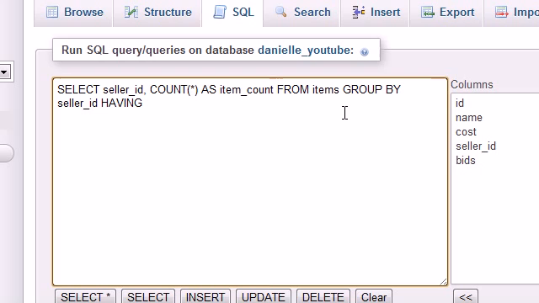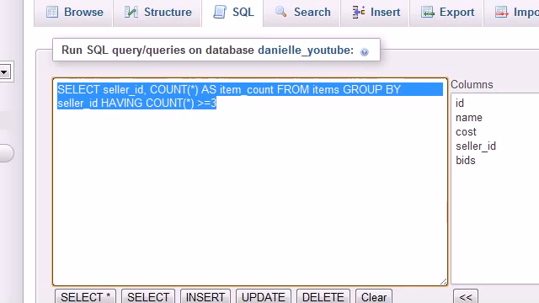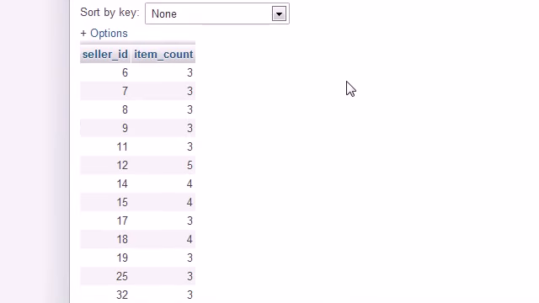We want to list all sellers having a count, in other words, having items listed that are greater or equal to, I don't know, let's just say greater or equal to 3. So now, not only is it going to list all of the sellers and the number of items, but it's only going to list the ones that have a count of 3 or higher. And that kind of reminds me of something, I can't tell exactly what. But anyways, whenever we list this, check it out.